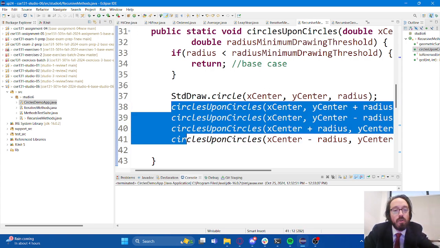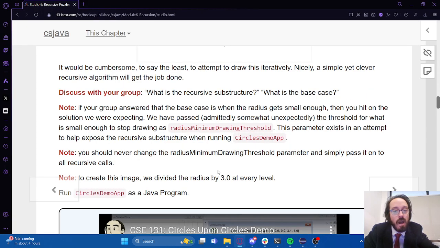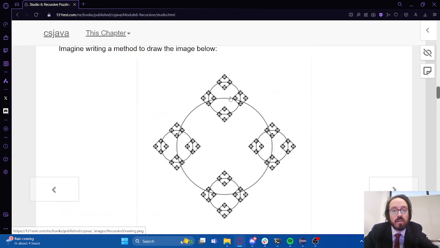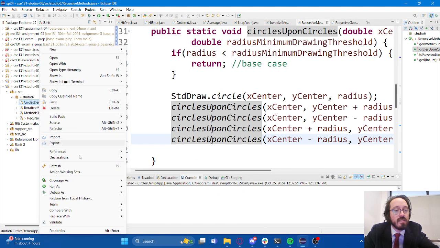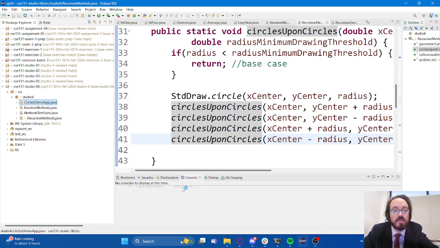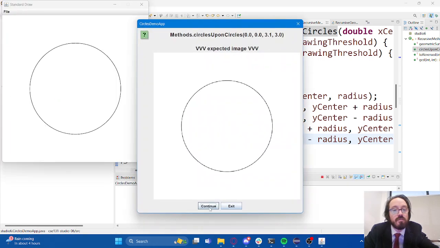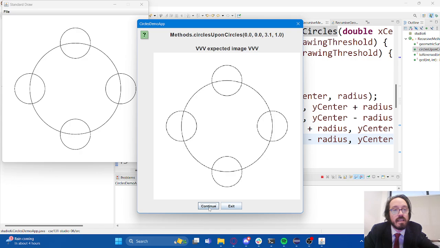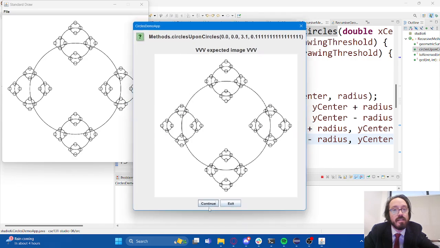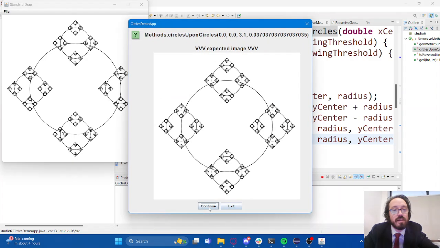And now that we have our 4 recursive calls, remember this is a divide and conquer problem. That means that I called the recursive method 4 times, once for each of the smaller versions of the problem. So now that I have my 4 calls, let's run that demo app one more time and see if we get the proper results. All right, first result still looks good. Second result looks good. Oh yeah, looks like we're doing just fine.